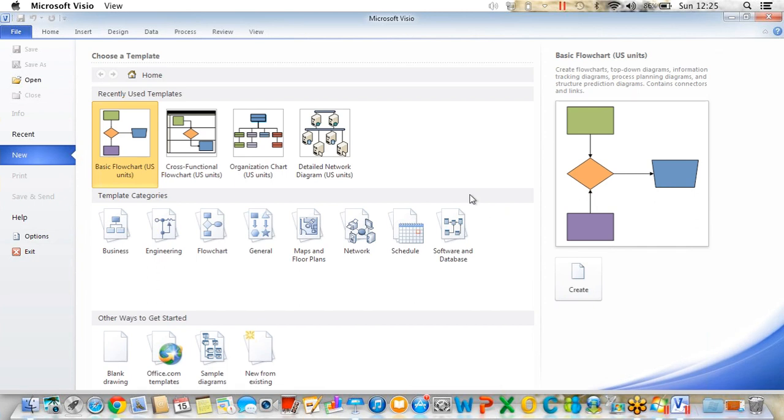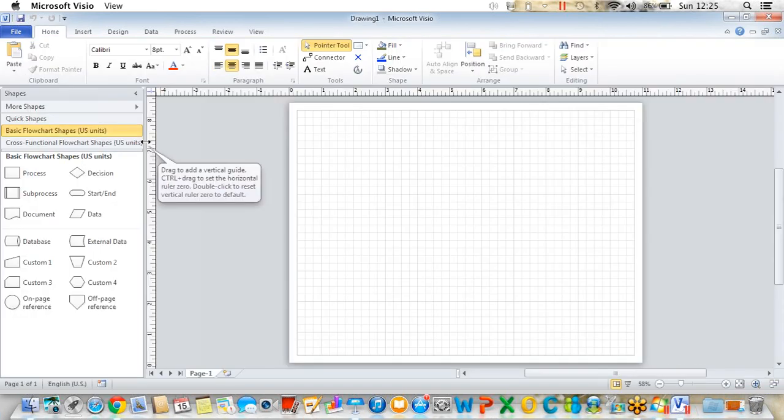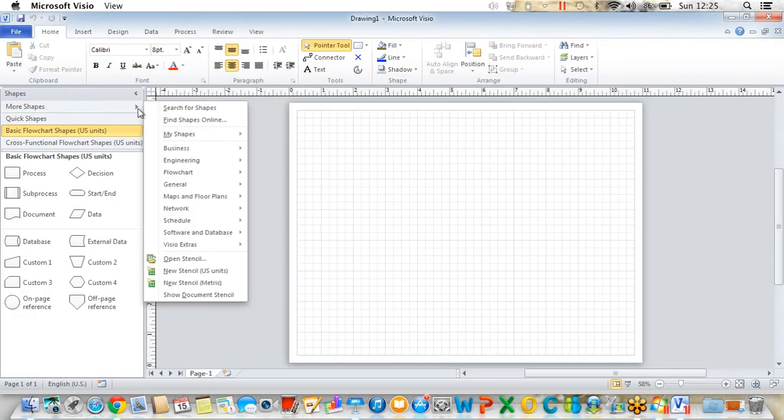So this is Microsoft Visio software. It's used for designing purposes. So you can design many diagrams here.